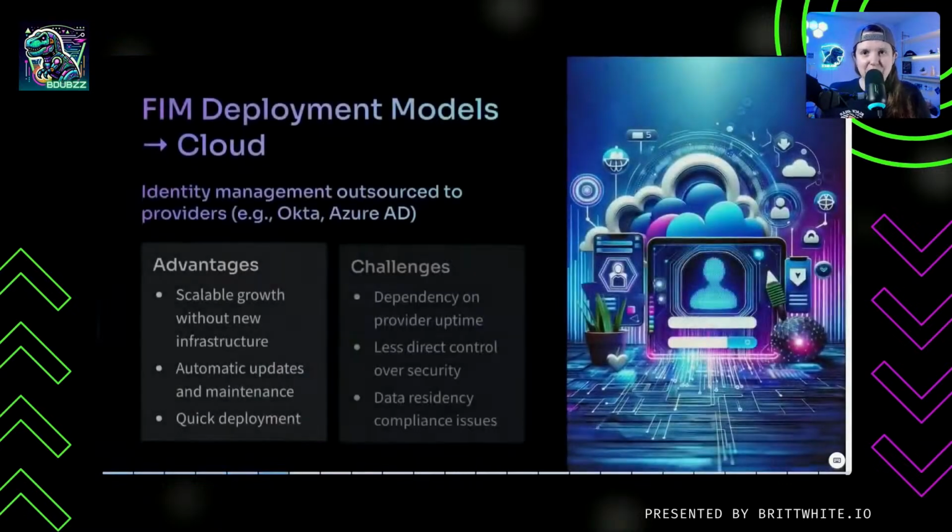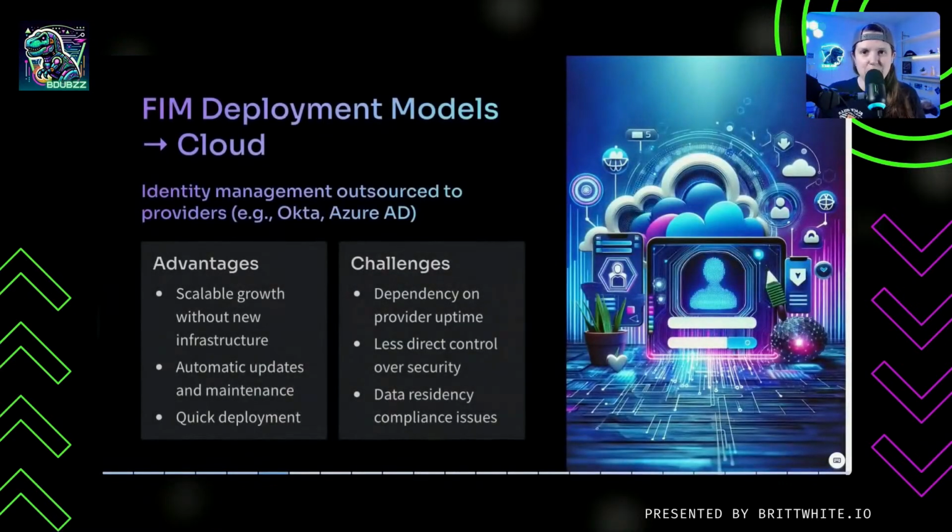Next is cloud deployment, where you outsource your identity management to providers like Okta or Azure AD. Imagine a modern tech startup. They might use Okta to manage their employee logins across various applications. It's essentially like having a digital secretary that handles all your access credentials and permissions. So what makes this approach so powerful?